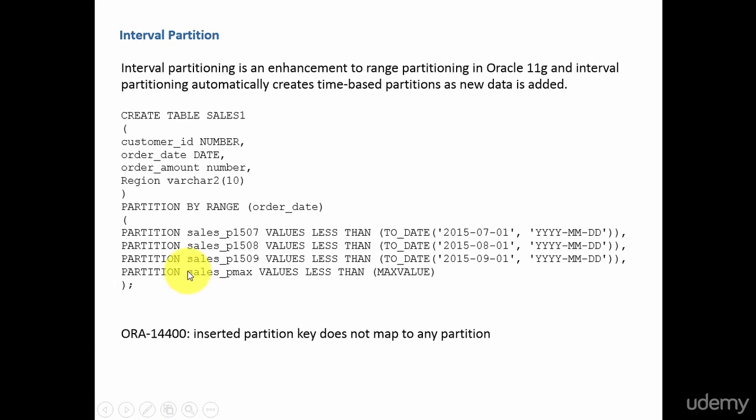This is the range partition which we have created. All the values less than July are stored in this partition. All the values less than August are stored in this partition, and all the values less than September 1st are stored in this partition. And all the values greater than the max values are stored in this partition. You see, you are saying apart from these partitions, store the remaining data into this partition. That means we are overburdening this partition, right?